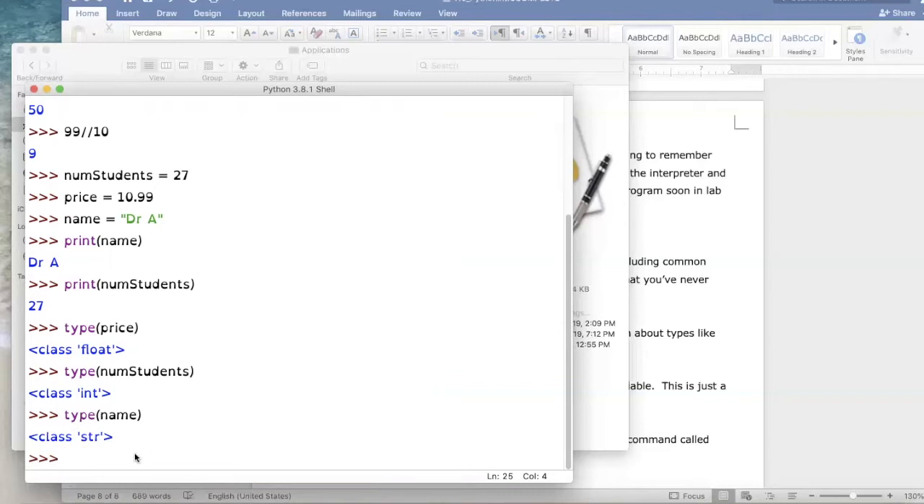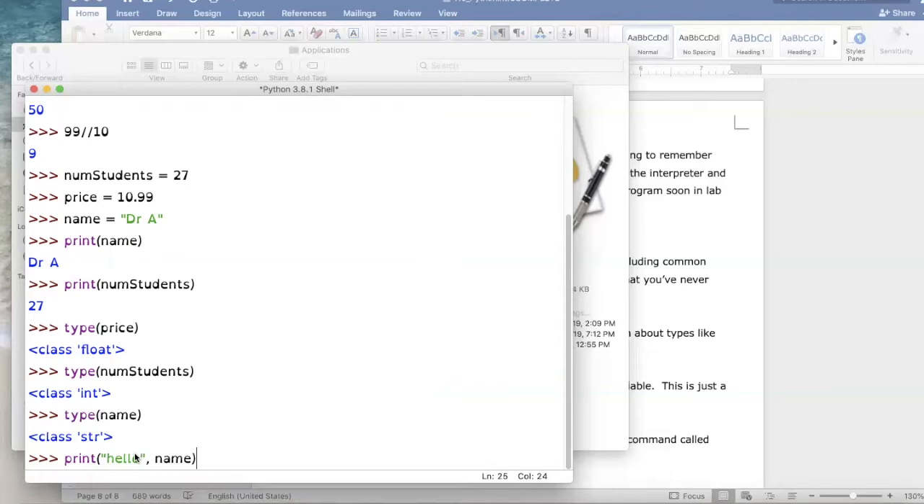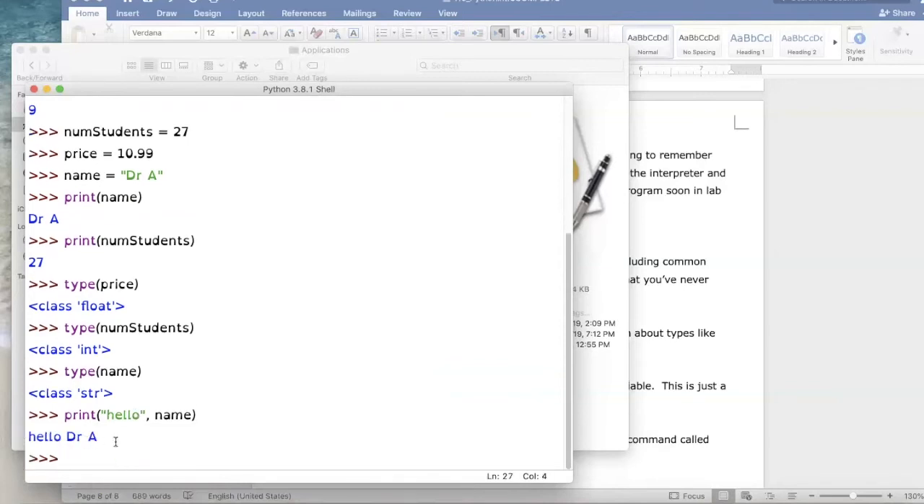We've seen that Python can display information in a single variable or storage location. It can also print that in conjunction with other data like a label. So we can print things like hello and then a name, and it'll tell us, hello, Dr. A. So it prints out the information we provided in double quotes and then also appends the information that's stored inside that name location.